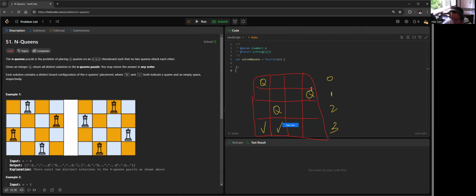So this is not safe, this is not okay, this is not okay, this is also not okay, right? So I return back up, right? And try the next square. But this is not safe, right? Because it can be attacked. Here is also not safe, so I return back up again, right?